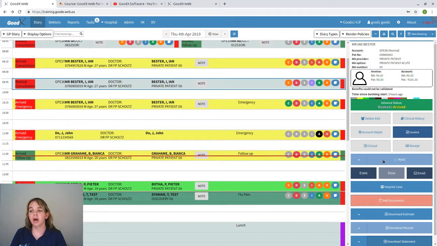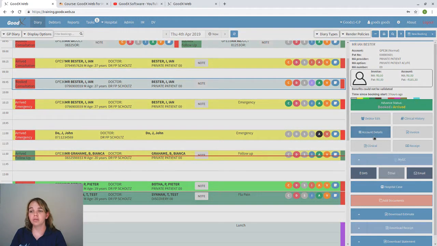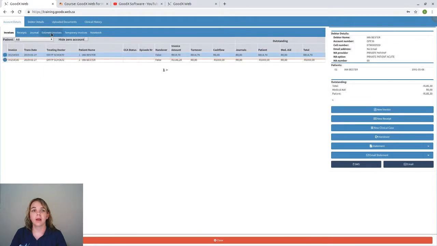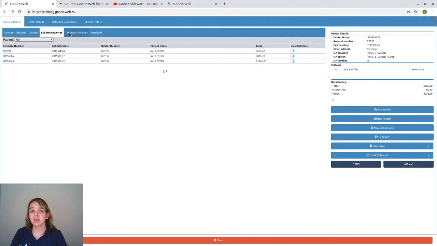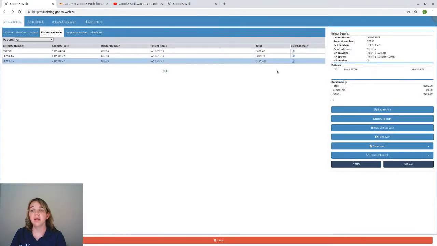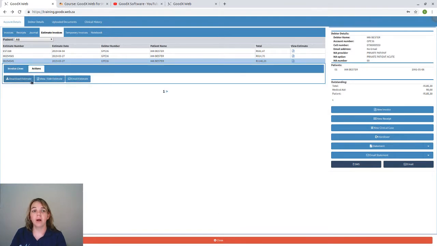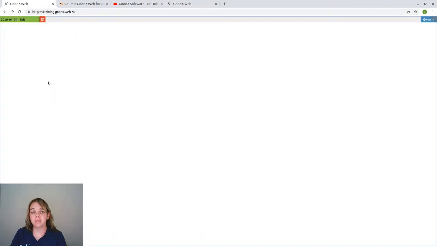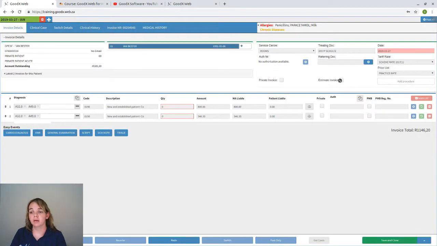And then if we go to this patient account and we say estimate invoices, there is all the estimate invoices that we have done on this patient. You can here view the estimate, it will show you all of the information of this estimate. Or otherwise, if you want to build the estimate, you click on this, click once, you say view or edit estimate, you take off the estimate tick and then you say post.